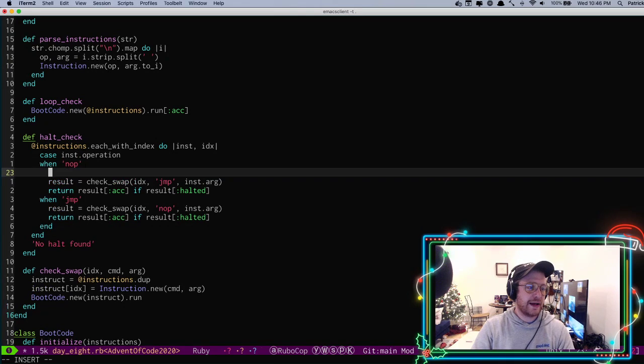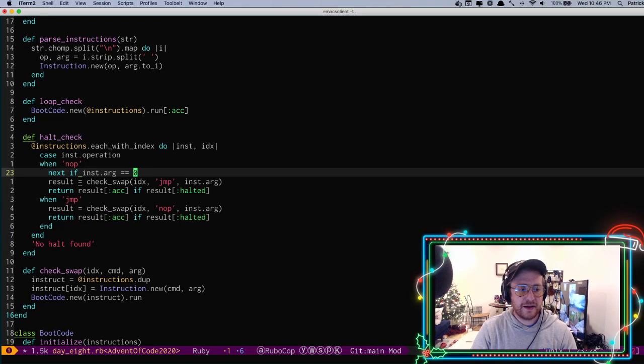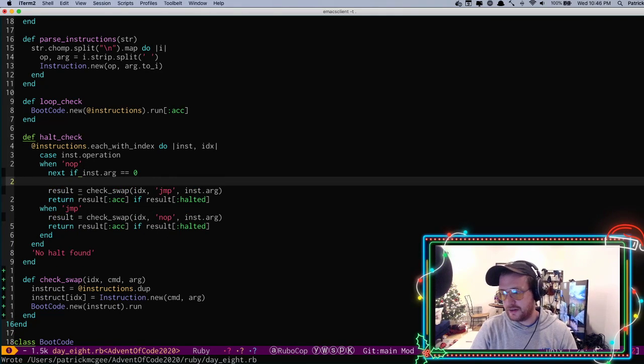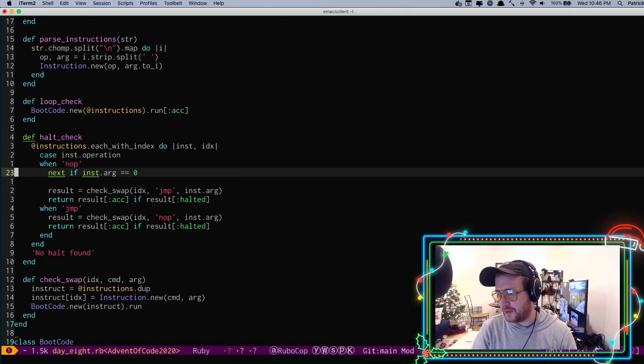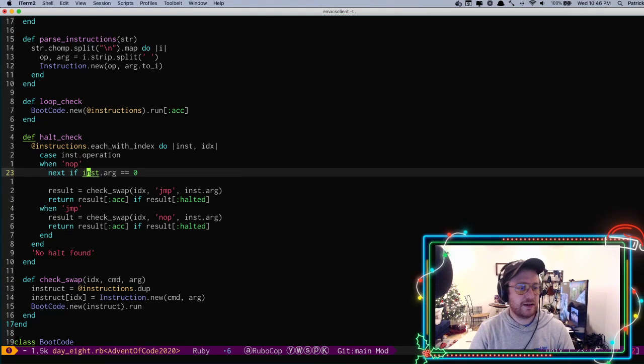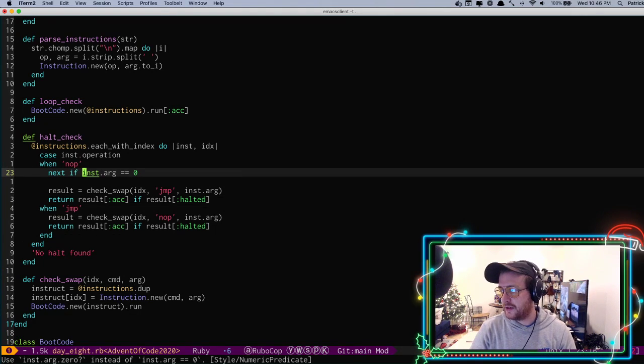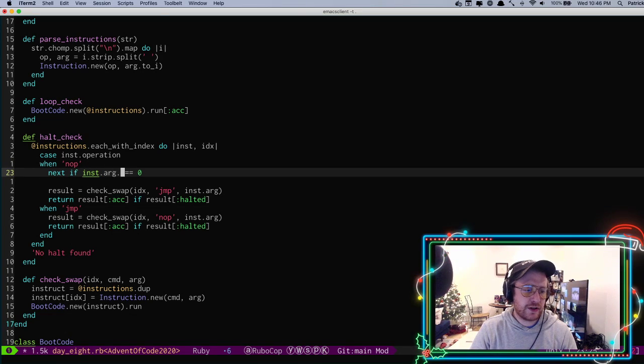So we can go back here and we can say, okay, next if the instruction's argument is 0. So just don't even bother with that. So we've optimized by not doing something, which is often the key way of optimizing programs: do less things in it. Okay, and so this is going to complain to me here because there's no method 0. Sure.